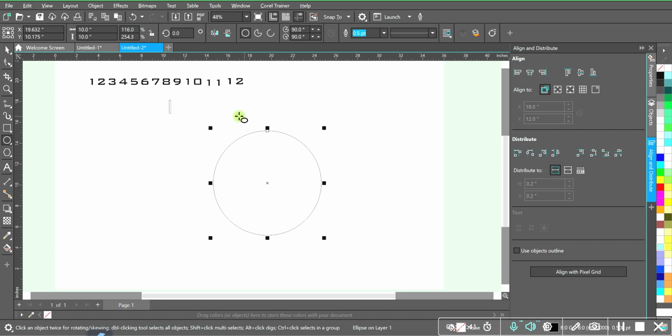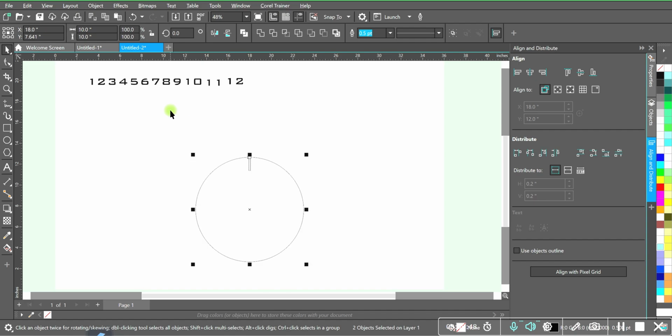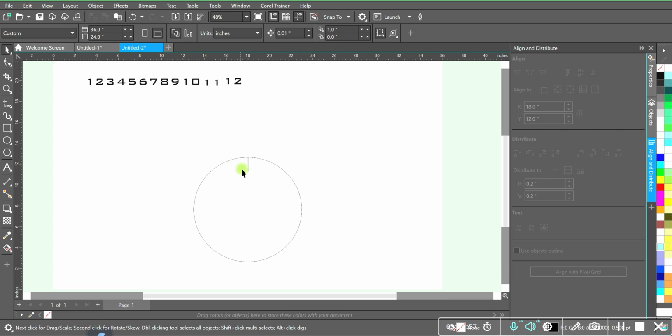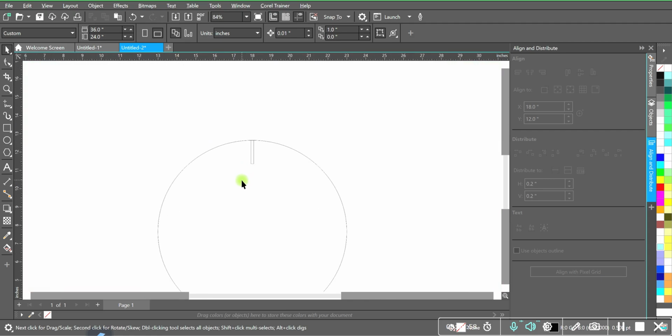And then we're going to hold down Shift, select both of these, and then press PT. What that does is it centers in the page and aligns things to the top. So that's how that got in there. Now I'm just going to click off it, and zoom in here just a little bit.